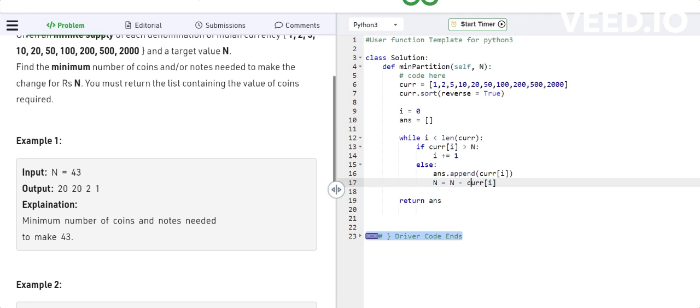Okay. After that's done, when you check again, our pointer is at 20, but this time 20 is greater than 3. So we'll just increment it and go to 5. Again, 5 is greater than 3, we'll increment it, we'll go to 2. Okay. Again, when we look at 2, 2 is less than 3. Right. Now, if 2 is less than 3, we'll append 2 in the array and subtract 2 from 3, and we'll get a 1.